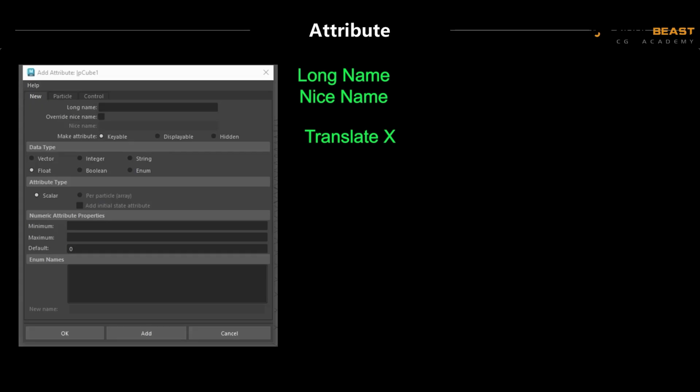Let's take a look at how translate X is actually written in Maya. Maya by default uses camel case. It uses capitalization to separate words. So here, translateX. Translate is one word, so it's all lowercase. Then X is capitalized. This is the attribute's actual name in Maya.